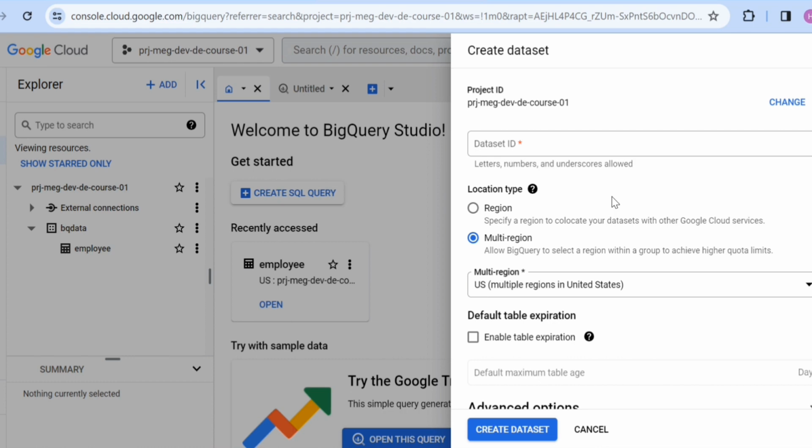The other one is multi-region. When we choose a multi-region as the location type for a data set, our data is replicated across multiple geographic regions for redundancy and availability. This option is suitable for scenarios where we want to ensure high availability and durability of our data, even if there are regional outages. You can see enable table expiration here.